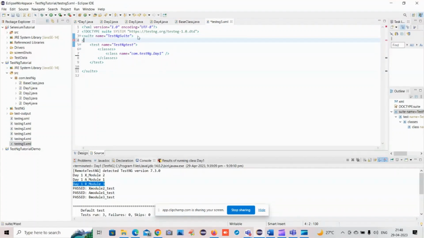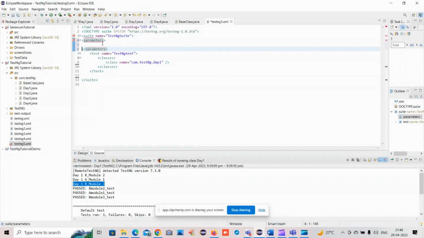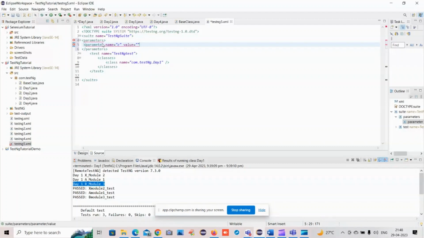So here we will write the parameters. Then inside this we have to pass the parameter. Firstly we have to pass the name. Suppose the name is c. Okay, c is the name, and for this c we have to pass the value. Suppose I am passing 5. Okay, so we have to close this.